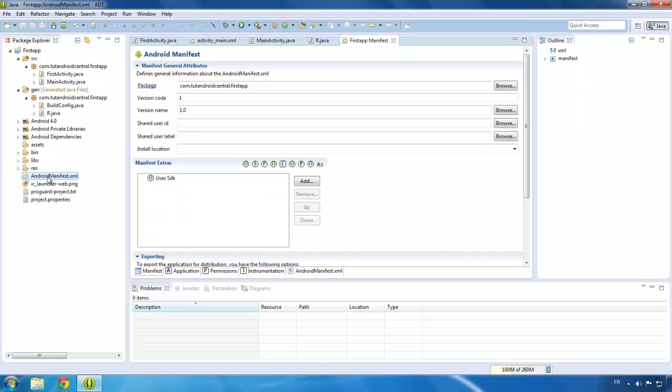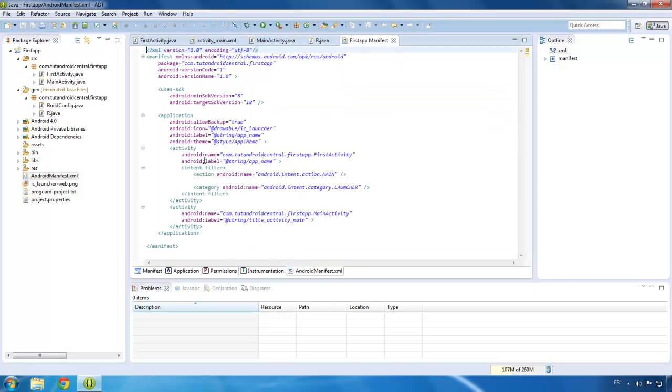Then we have the Android manifest file, which is the controlling file for the whole application. Here we declare all the activities. So we have the activity name, FirstActivity, and the action name. Here we also declare intents, services, and permissions. Here we have another activity, MainActivity. So the Android manifest is the controlling file for the application.